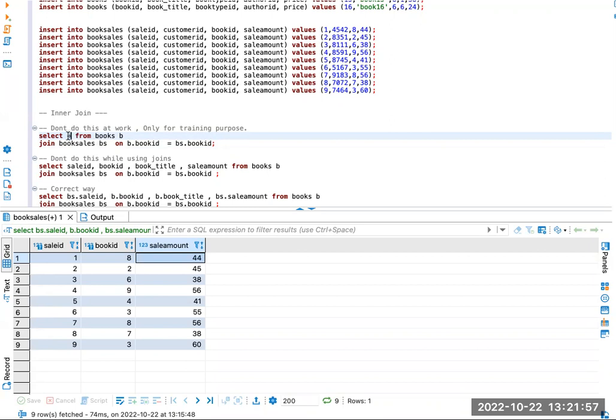For example, if you use the star mark, it's going to display all the columns in the books table and also all the columns in the book sales table. So I don't recommend using this. However, this query does work. In this example, we are joining the books table with the book sales table, and I'm using an alias B for books and BS for book sales. Followed by ON, there's the join condition, which it needs to join both the tables and display the records.